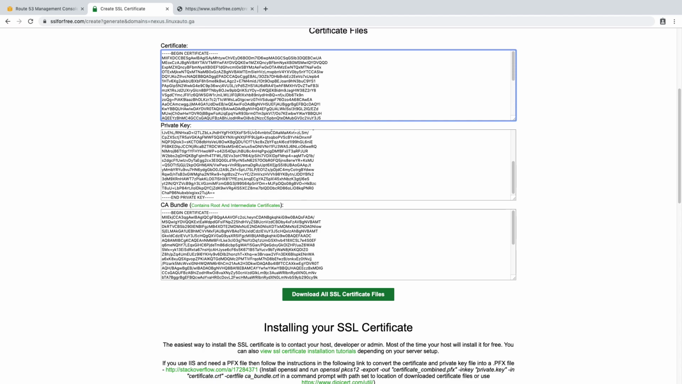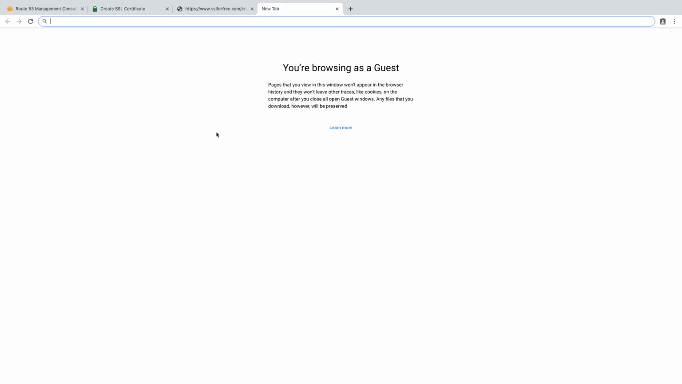And in order to set up our HTTPS configuration, I have already created a template for the nginx configuration. So I'm just going to change the values and it's going to work accordingly.